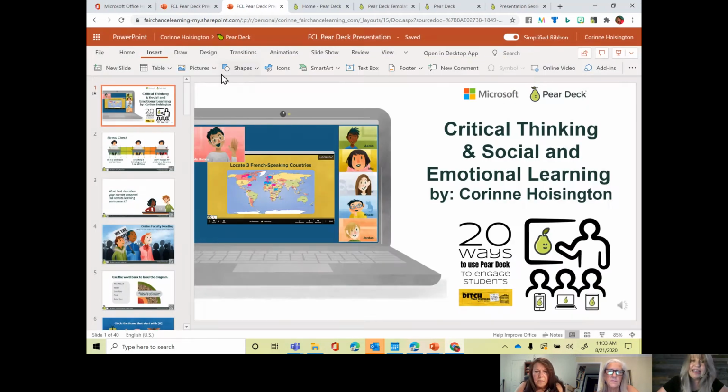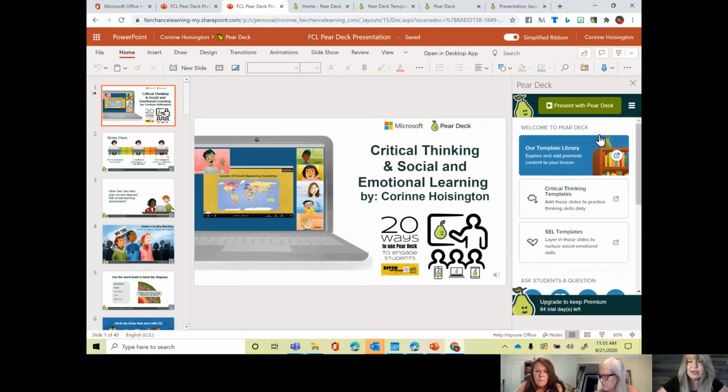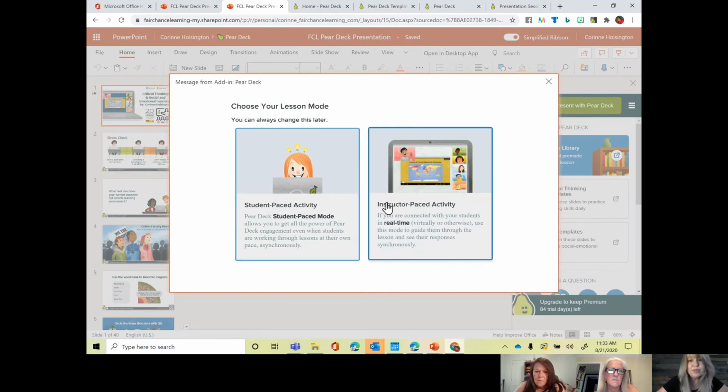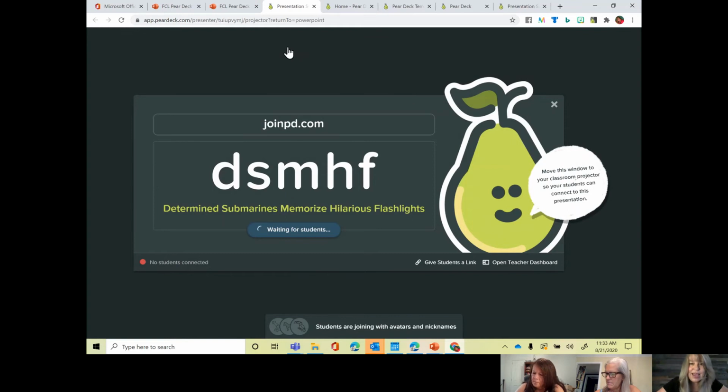So now that that add-in is there, go to Home, click on the last 3 dots here, and you'll now see Pear Deck as an add-in. You'll have to log in with whatever Pear Deck email that you used before. And finally, we click Present with Pear Deck. And this is where students can do it on their own, or instructor-paced. And this is where you get the students in on it.